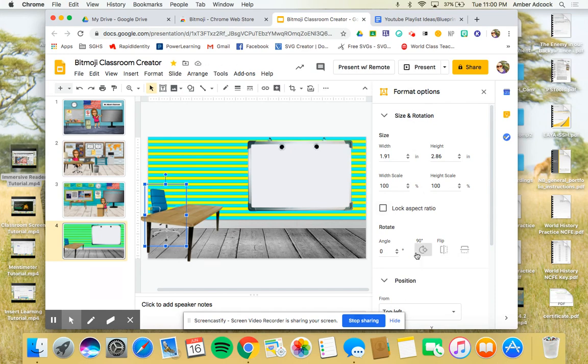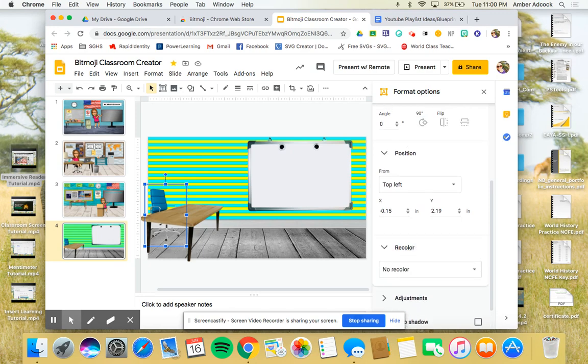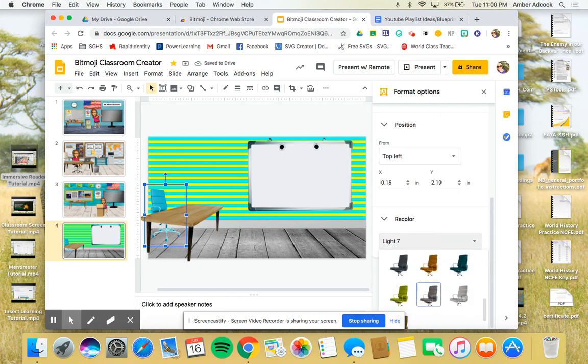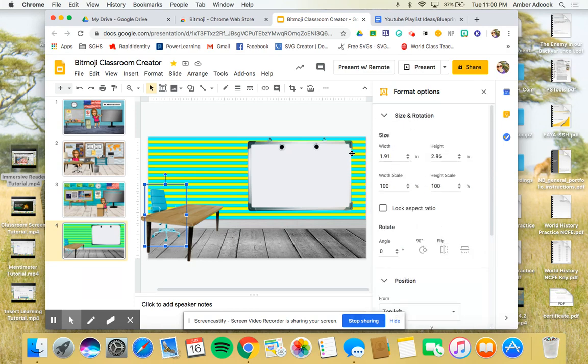So you can use the recolor option. Maybe you don't really like the color of the chair as it is. You want it to be a little lighter. Well, there you go. Now it really matches the wall. So you can change that. Obviously, it's kind of limited as far as the color options here, but you can recolor it. So there are some things that you can use here. You can even resize it here if you wish. So now we have the table, we have the desk here.